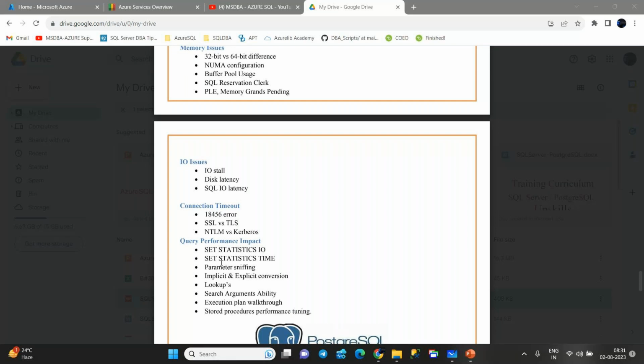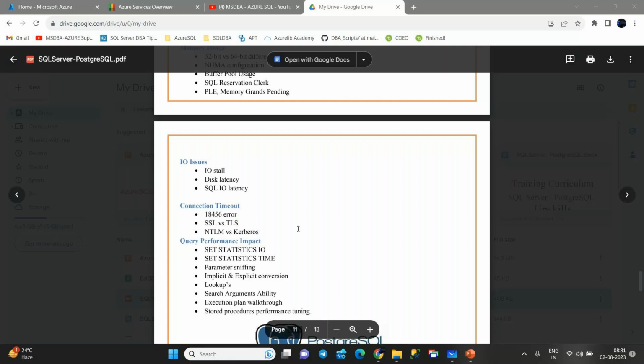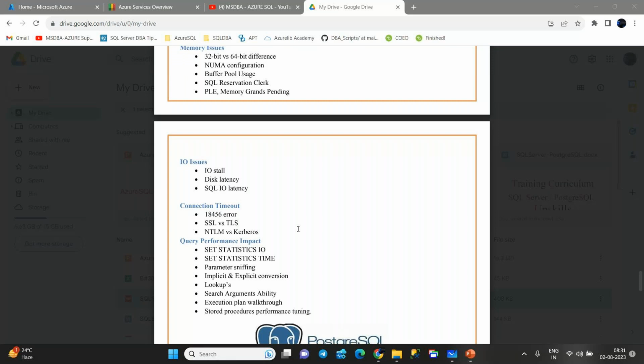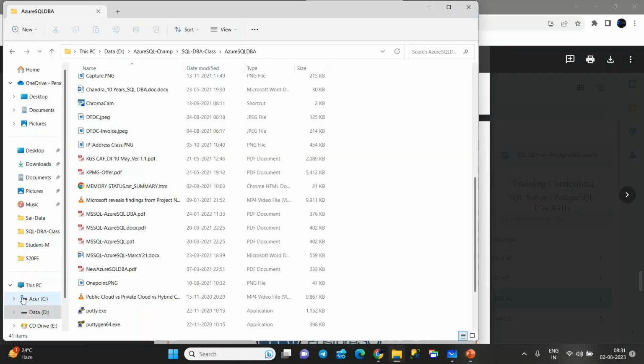So we will discuss. It's very difficult to include everything in this slide. Database corruptions we'll discuss, and I will share separate material for corruptions apart from whatever we are discussing.